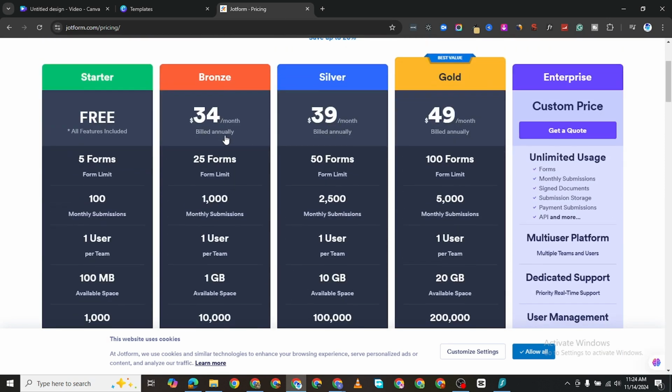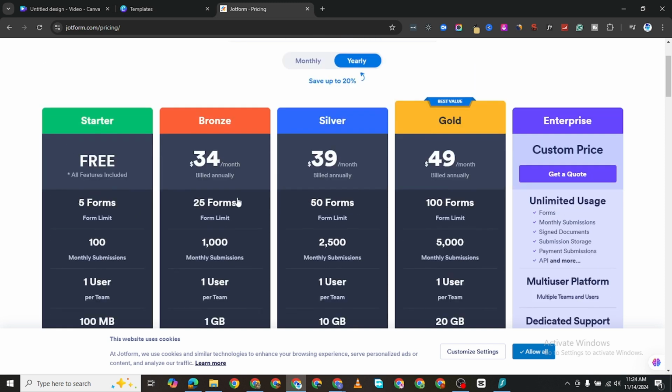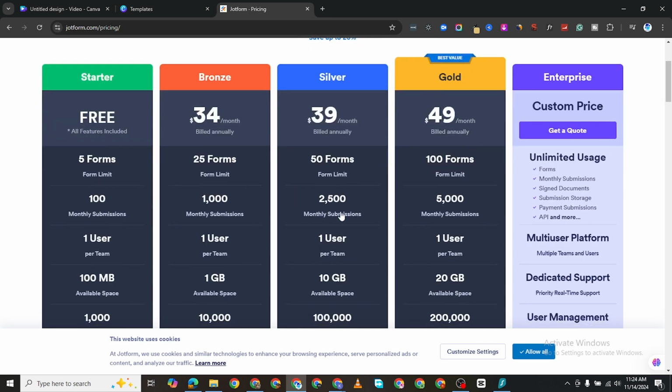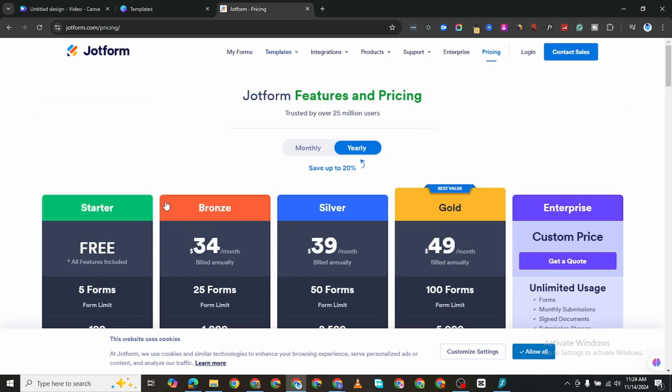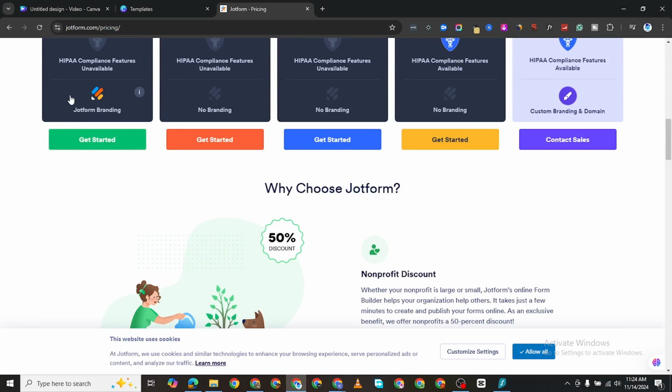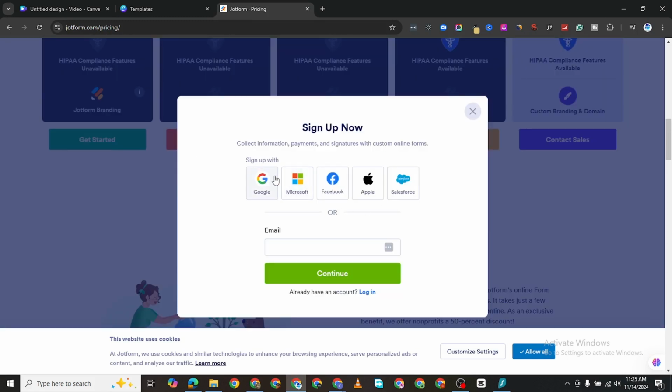The bronze plan, which is $34 a month, offers up to 25 forms and up to 1,000 monthly subscriptions. Now, mind you, for the free plan, you can accept just 100 submissions, rather, per month, which I don't think is going to cut it for you, depending on your use case. So I'm going to click on get started with the free plan, and I'm going to sign up to Jotform with my email.